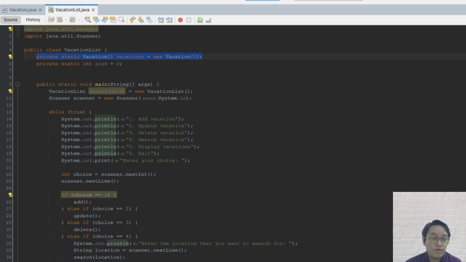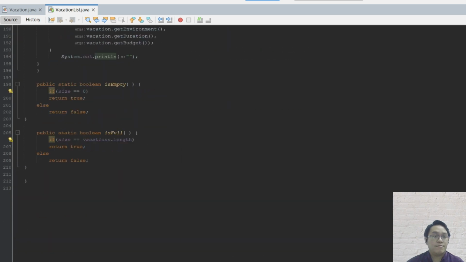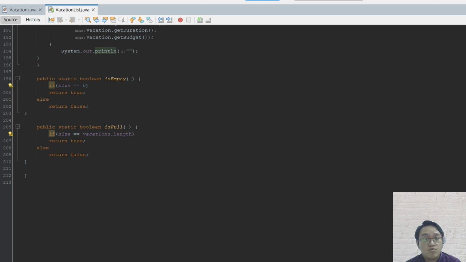So with this line of code, we are initializing the list called vacations, which will have the space to store 5 vacation objects. We now move on to the operations of list, the first one being to find if the list is empty or full. So as you can see here, the two methods are the isEmpty method and the isFull method, which will return true if the list is empty or if the list is full. So this will help us in the following operations as we need to use them to do some of the things that we want to do.